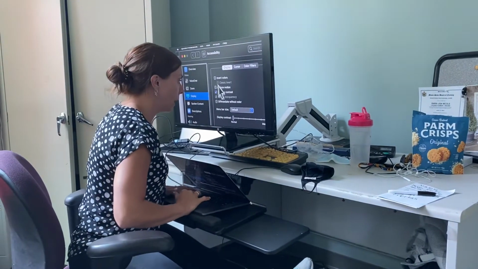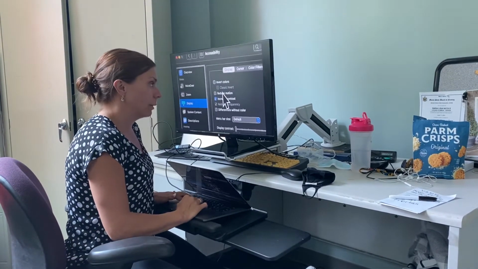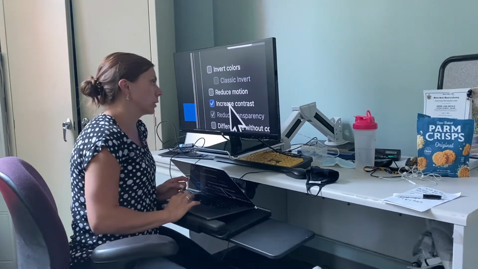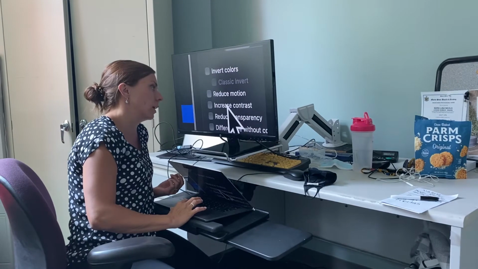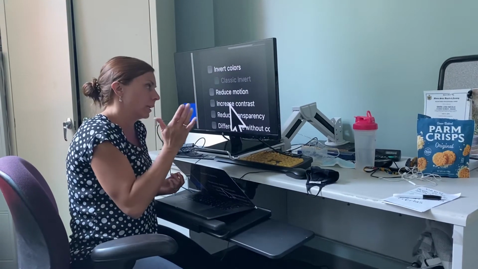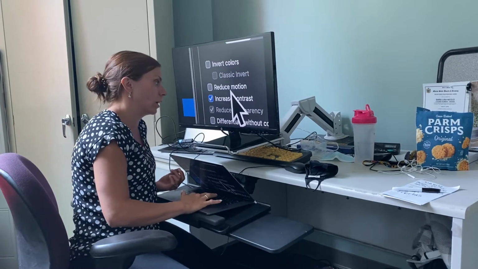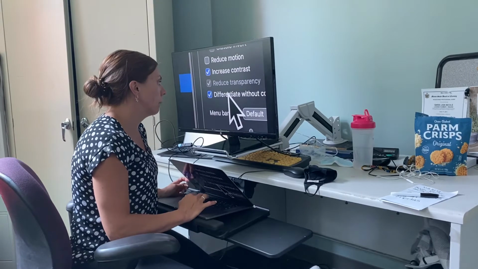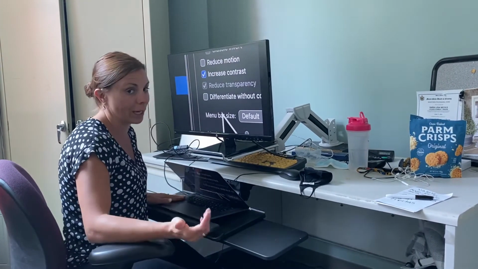Again, for display, there's ways, based on client preferences, you can reduce the motion. You can also increase contrast. If you can slightly see the computer, I'll turn this off, and you'll just notice that those white lines just got a little bit more gray, instead of that bright white on a black background. There's ways to differentiate without color. If somebody doesn't have color vision, it's more of a black and white grayscale.